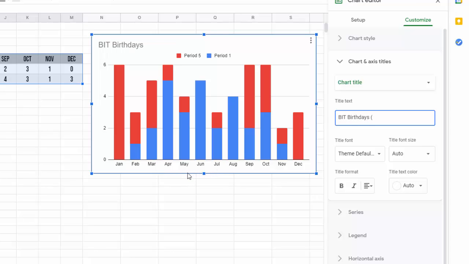And I could put in there period 1 and period 5. I could add that if I want to. All right, and so what this is, I went on PowerSchool and I looked up when everybody's birthday is. And so this is how it fell out.